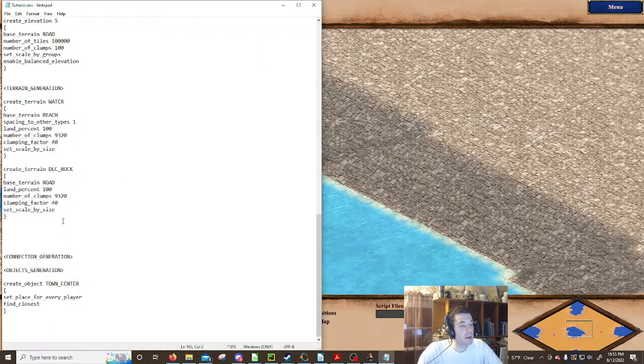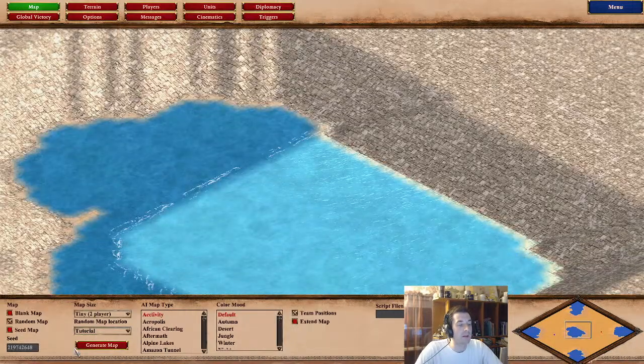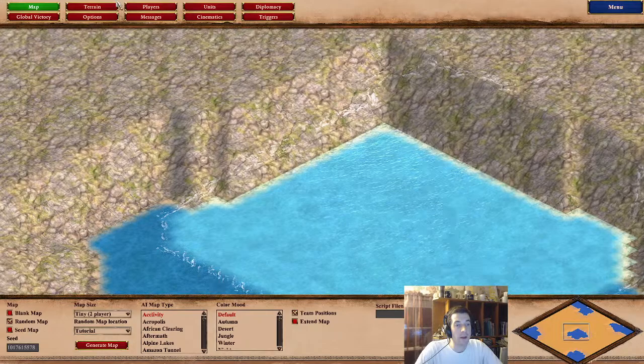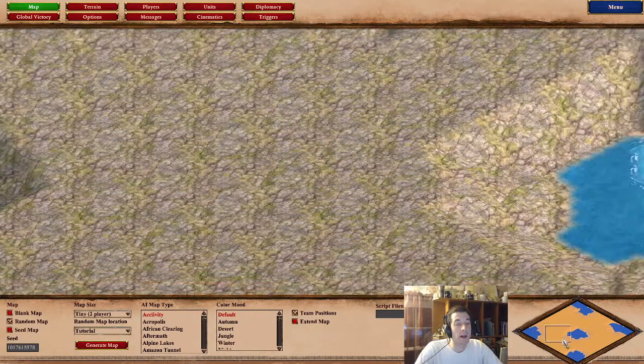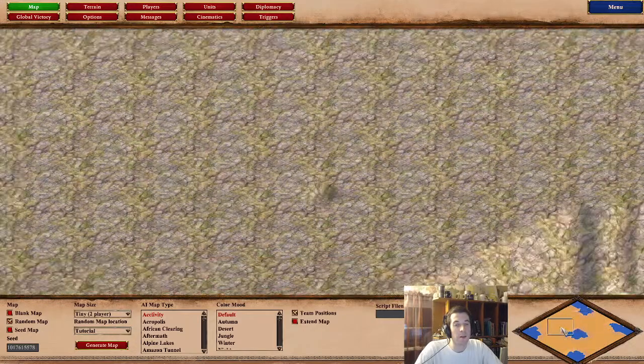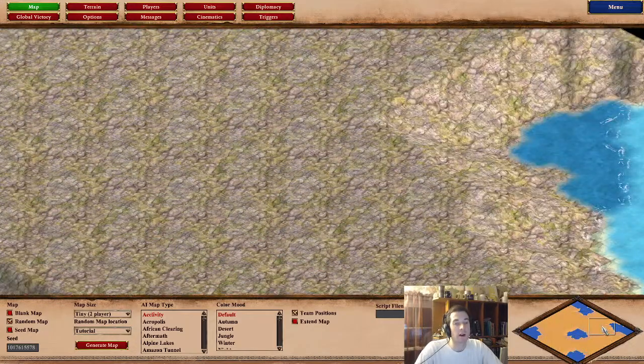Let's add one more thing though, because if we don't add it, it will simply replace. Well, let's actually just generate to show you what happens. Okay, bam, so it's just all rock, right? That's pretty useless to us. All we did was replace the road with rock, and now we can't even get the town centers to spawn because town centers cannot be built on rock.